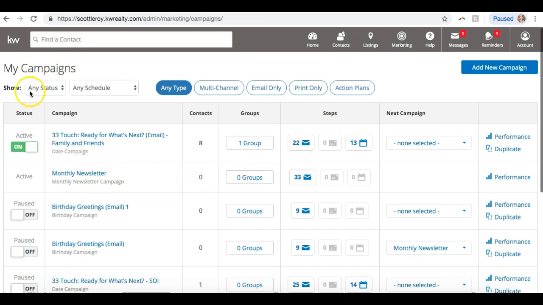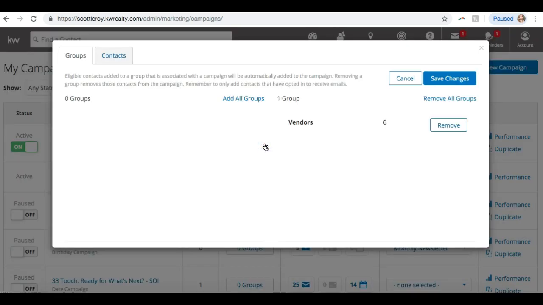So you can see now we're back to the My Campaigns page. It's showing my new active campaign at the top. If I wanted to go back in and edit this, I could just click on the title of the campaign and that'll bring me in exactly back to where we were. I can actually edit the contacts from this page. If I wanted to add or remove people, I can click on the group button and this should look familiar. I can go ahead and add or remove people.